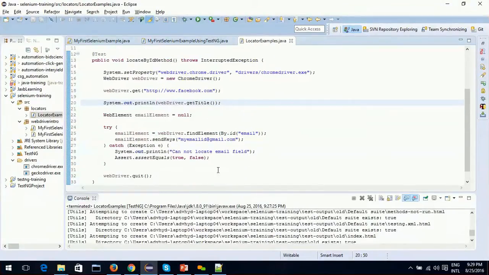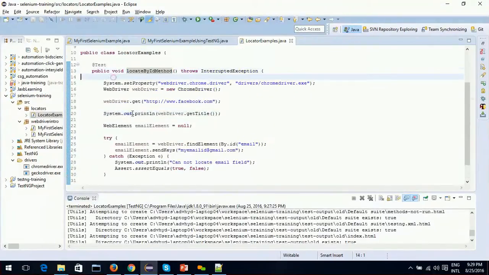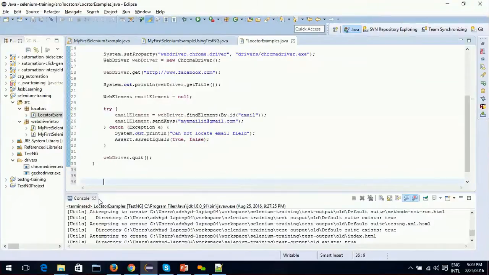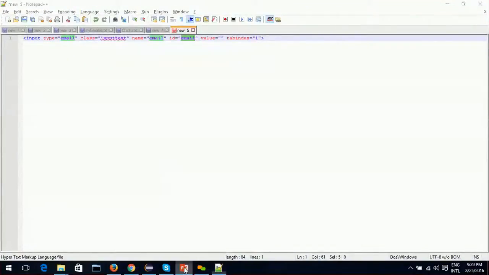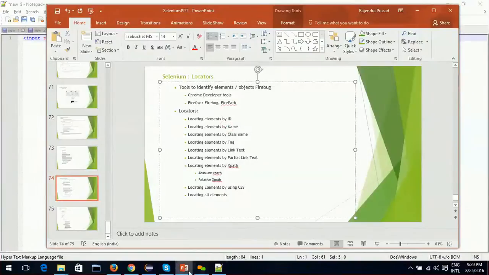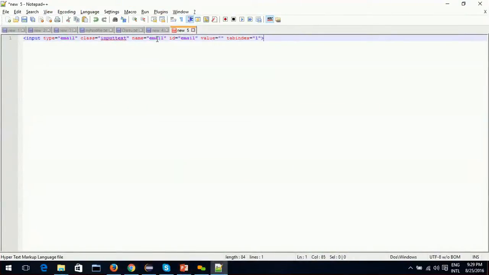Okay, our next method is locate by name. See the same example: this email field has the ID attribute that we just saw an example of. It also has a name attribute. Here they have put the value email for both name and ID.